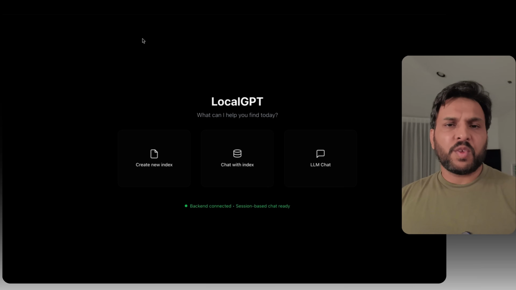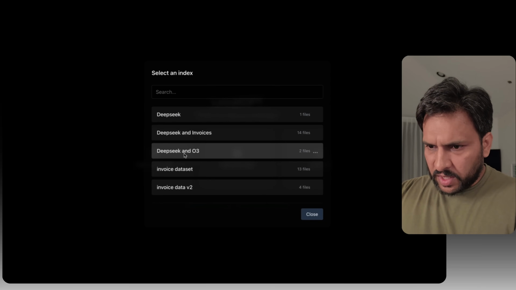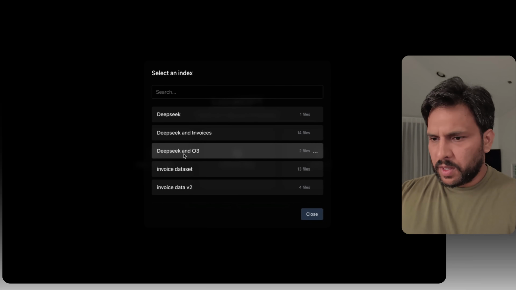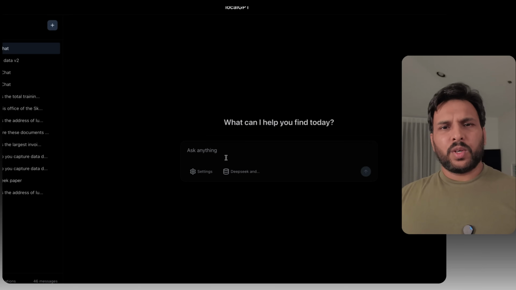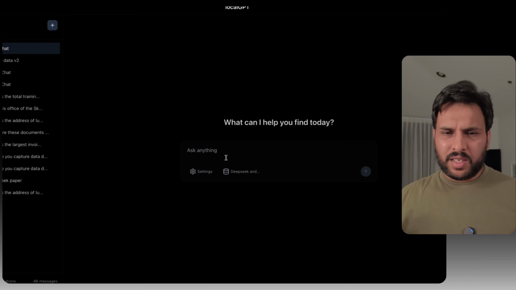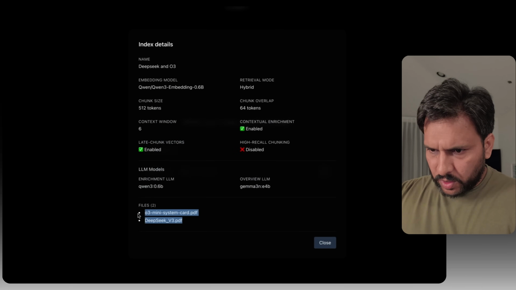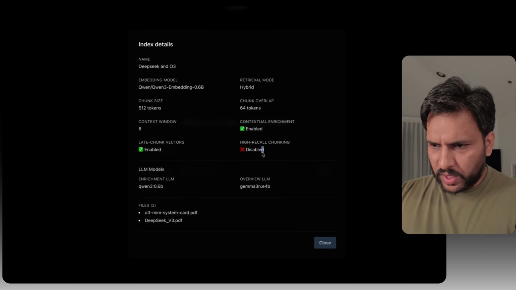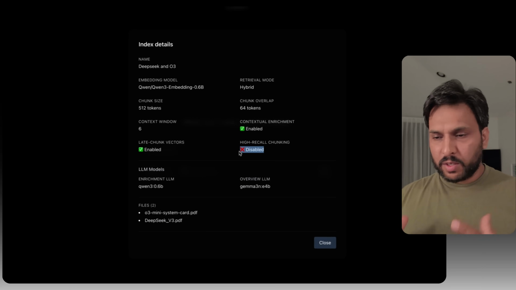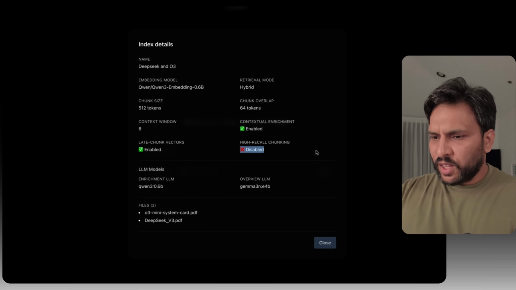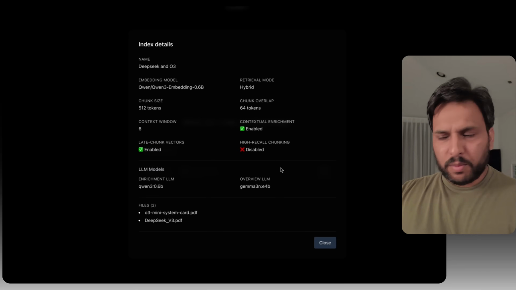Now, to show you a few retrieval examples, let's look at another index. So this index has the DeepSeek V3 paper along with the O3 mini system card. So in total, we are looking at around 90 to 100 pages. Now, if you click on this, here are the two files that are within the index. I did not use the high recall chunking or sentence level chunking because we're going to end up with a lot of different chunks. Now, the rest of the options are very similar to what we saw before.